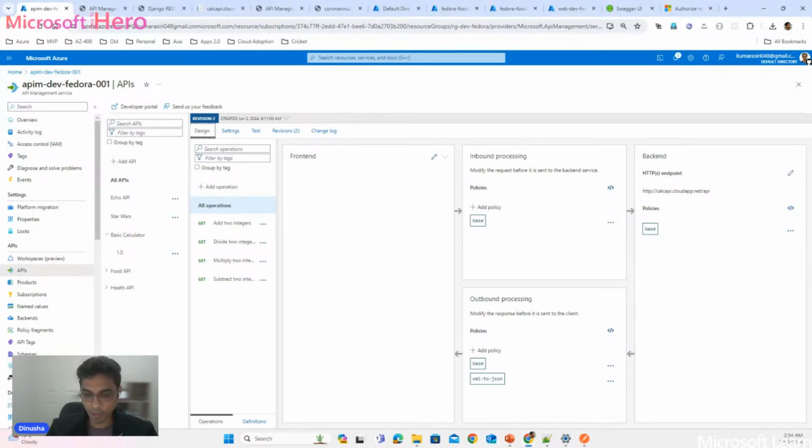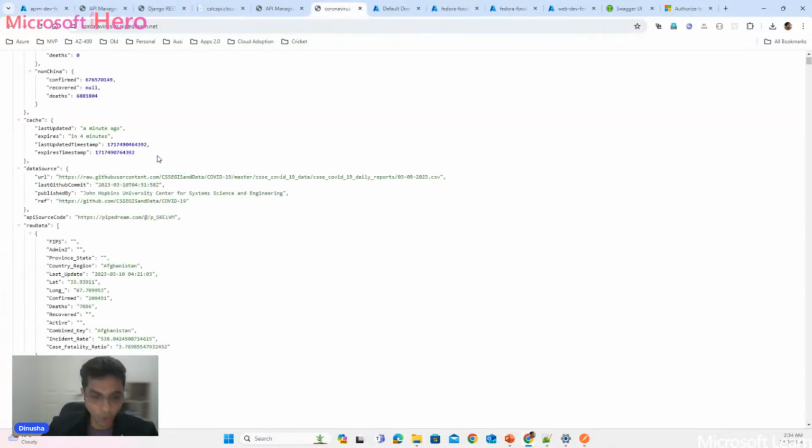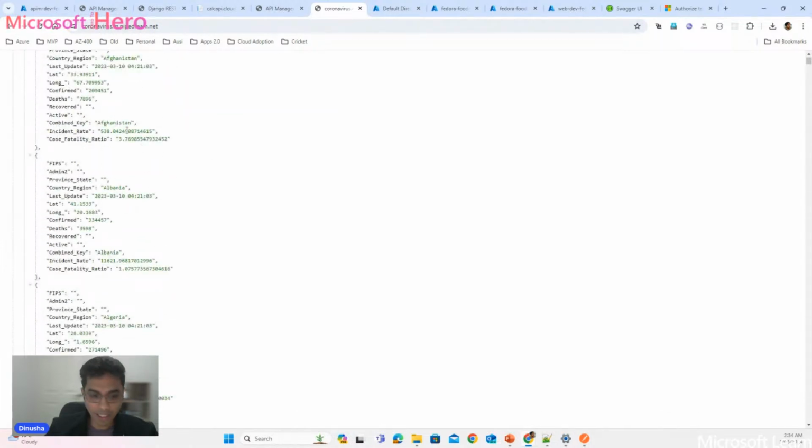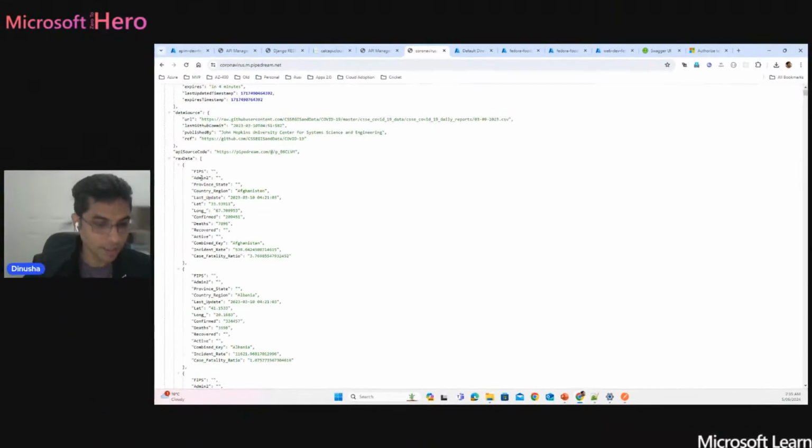Let's try another example. Okay, let's go to our health API. For this one, I'm using a public API, the Coronavirus COVID API. So sort of a bulky API. What I'm trying to showcase here is two subscriptions. Let's say the starter subscription doesn't give the entire payload. I need to hide some fields. But for the unlimited product, I will show everything.